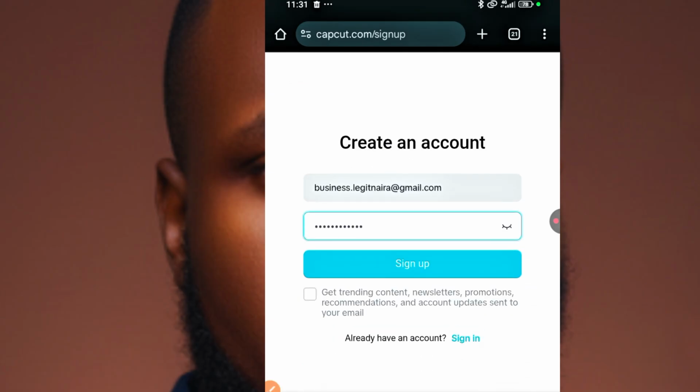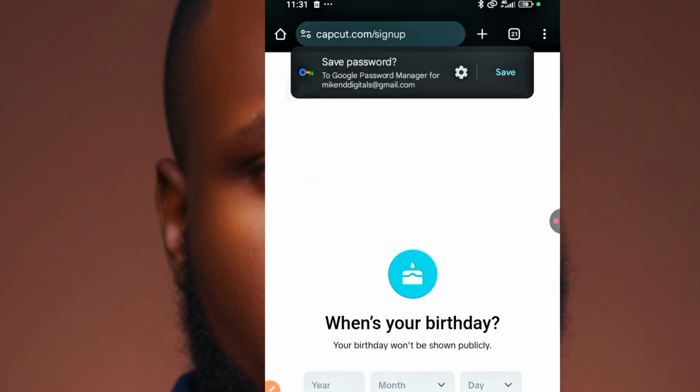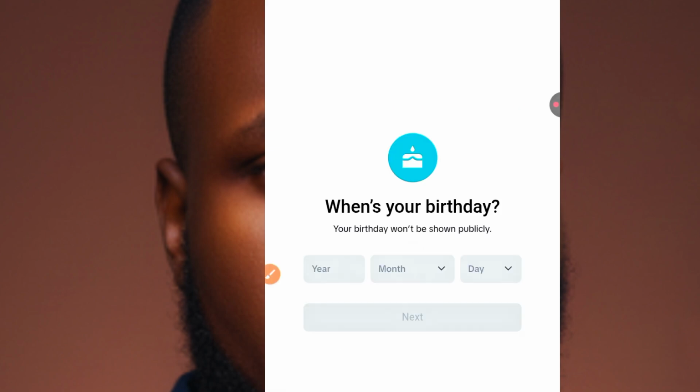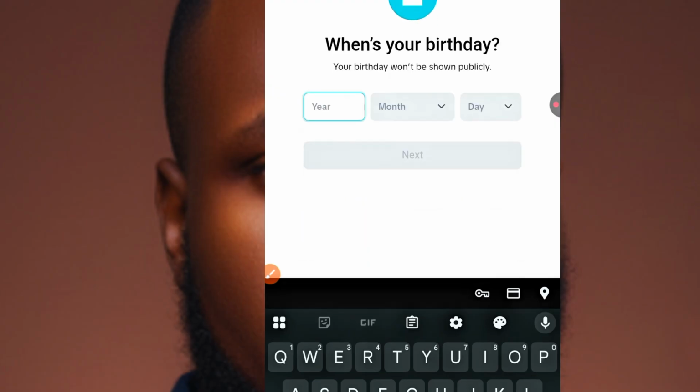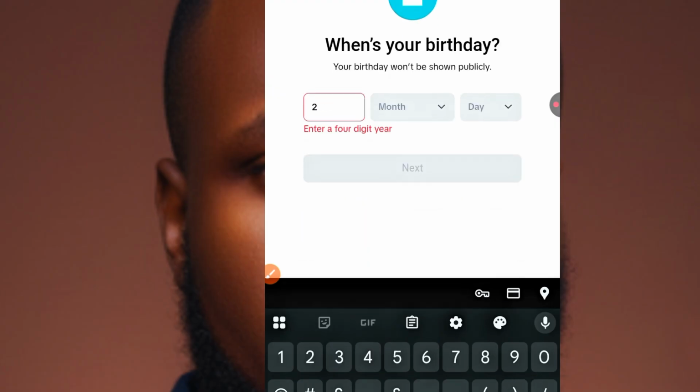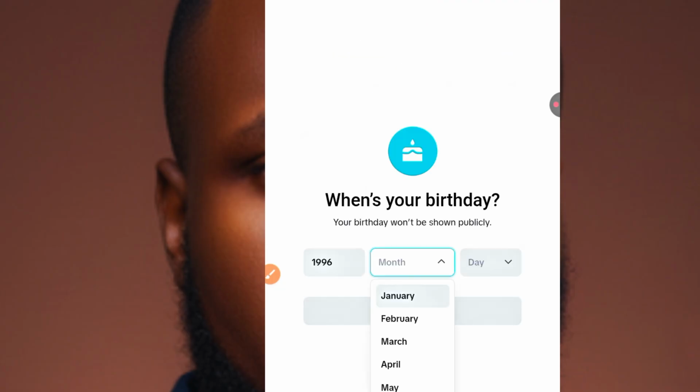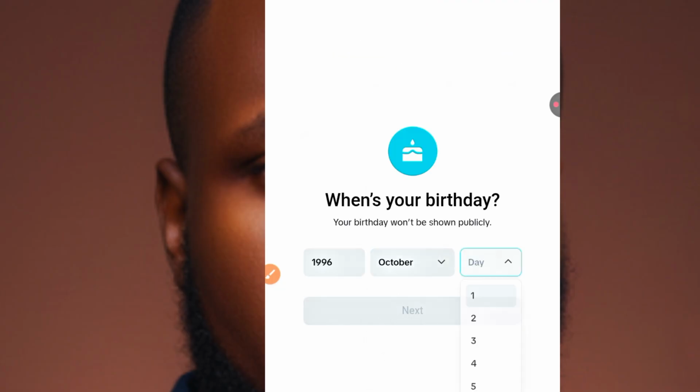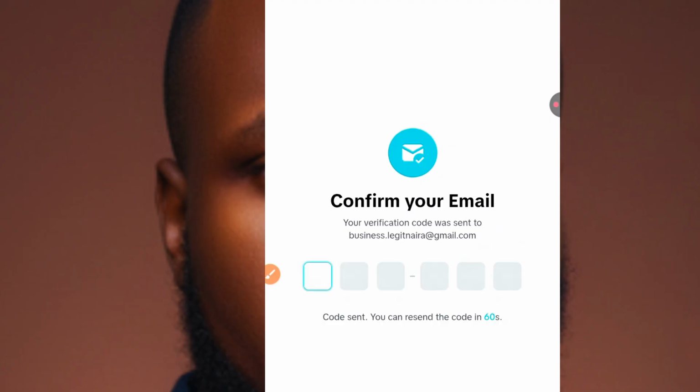Okay, so I will now click on sign up. They will automatically send me an email after this one, a verification code. Then you will now input anything, it doesn't matter. So I'll just choose a random something here. Then I'll now click on continue.